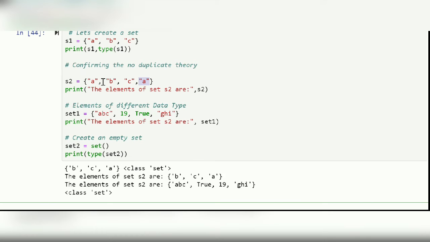This time I have duplicated the element A, and if I just return the elements of this set, this variable s2, now you will see that the elements of set s2 are b, c, and e. So the duplicates are removed, meaning the elements of a set are unique. And you can also place elements of different data types. For example, I have placed ABC, 19, a boolean, and then a string. So that also works. So you can see it here.